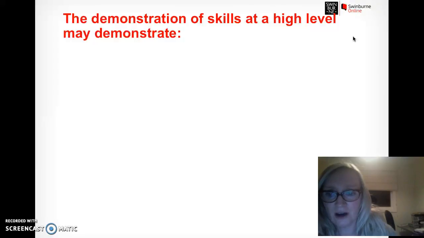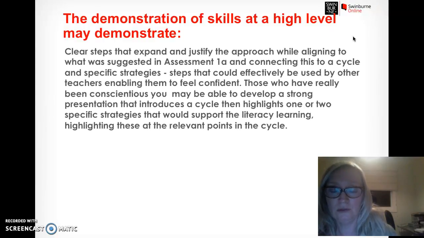Thinking about the higher level, the high distinction end, which is also, of course, what you're all aiming for, I would be expecting you to really have articulated a deeper understanding of the concept. So this would include things like clear steps that expand and justify the approach while aligning to what was suggested in Assessment 1A and connecting this to a cycle and specific strategies. The steps could be effectively used by other teachers, enabling them to feel confident.